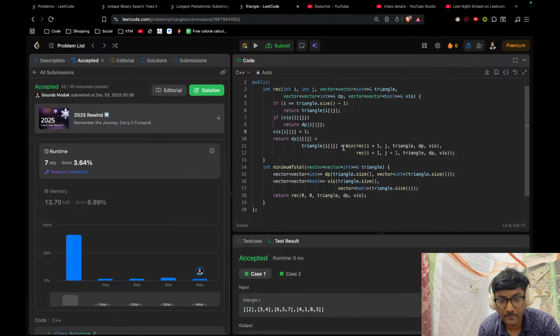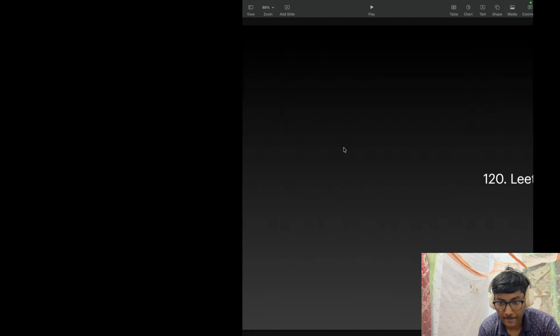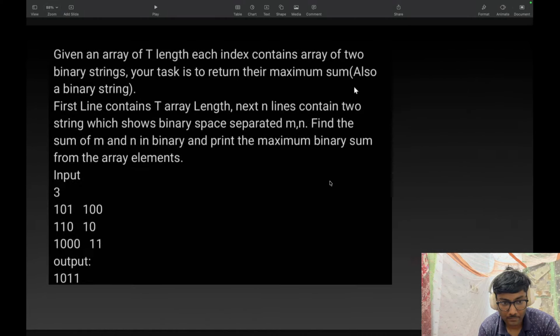Okay, let's go to the next question. Given an array containing two binary strings, you want to return the maximum sum. So you just have two binary strings, add them up, and add all of them up. Whatever maximum you get is the answer. That's it. Nothing rocket science.